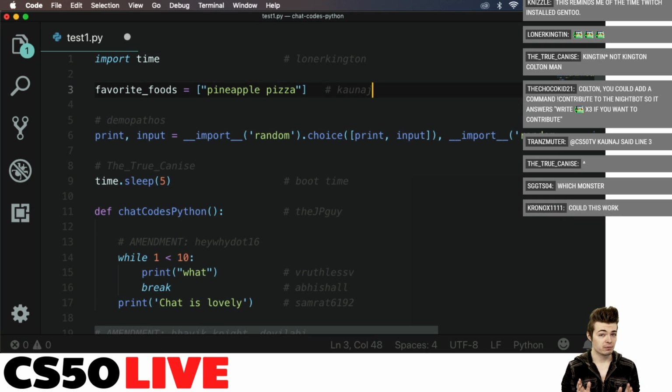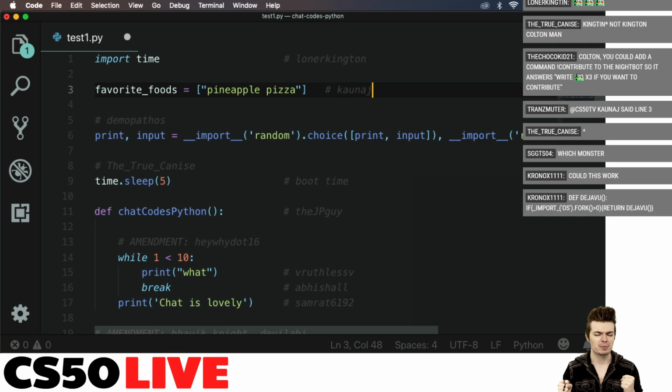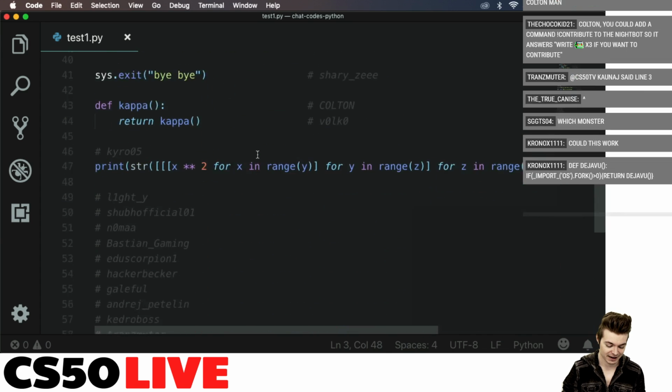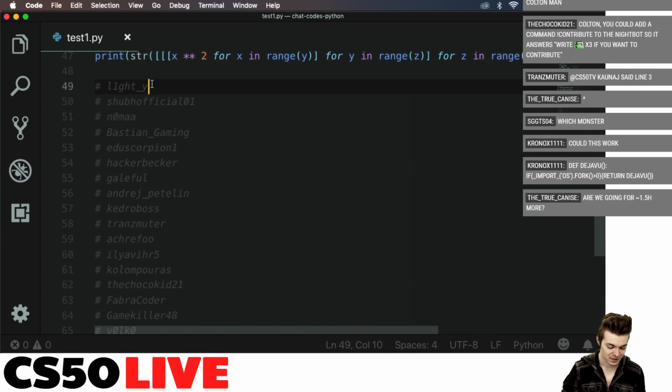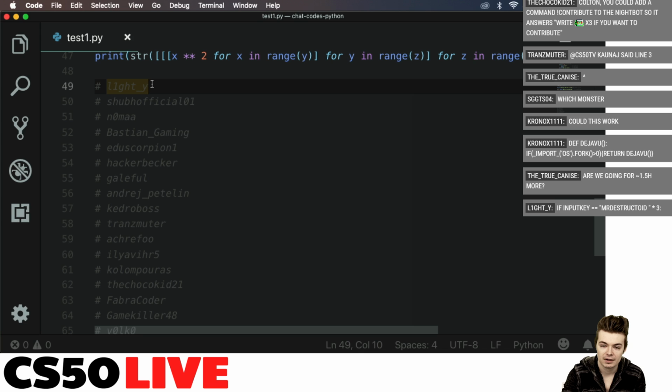So I hope that so far this script is everything that everybody has ever dreamed of when it comes to a collaborative, chaotic programming experiment. Light Y, it is your turn now. We are all looking forward to this amazing, beautiful line of code that you're going to add to this. Def deja vu if import os.fork greater than 0 return deja vu.